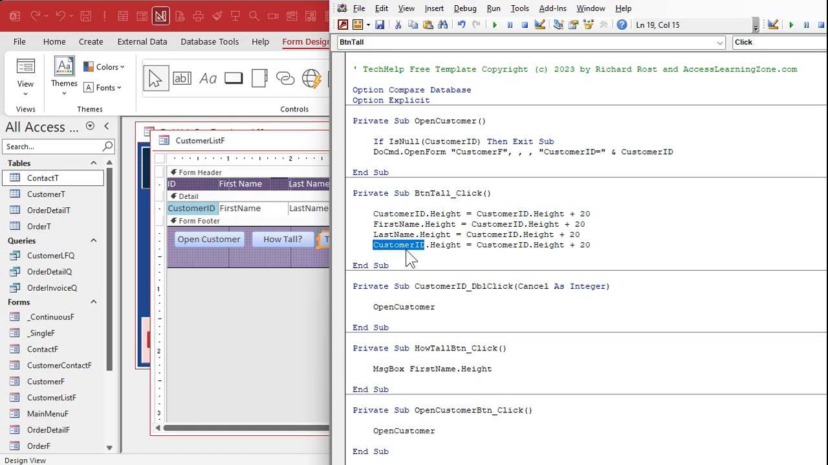We got notes. Okay. And what you could actually do is you could do this. Watch. You could just change this and say, look at that. Because they're all going to be the same size, right? Customer ID.height is going to get 20 bigger and then make these guys all equal to his height. That's the easiest way to do it. Okay. Save it.